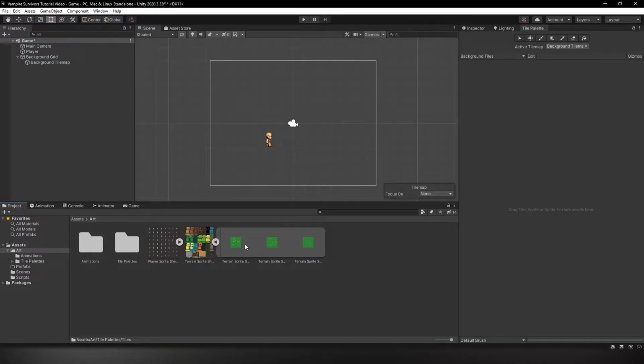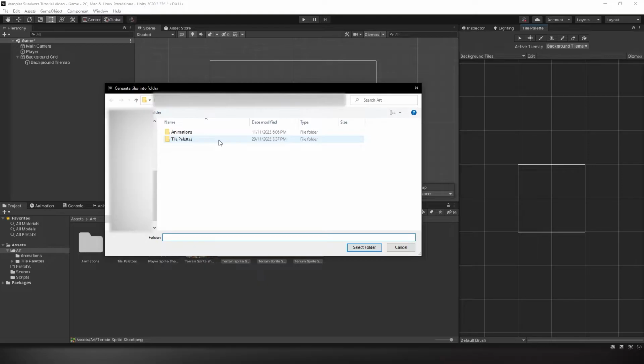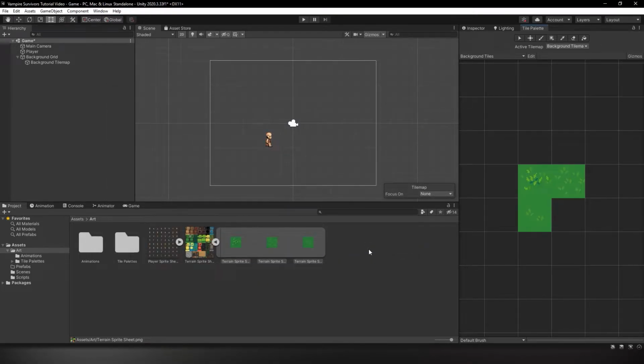Multi-select all the slice sprites before dragging and dropping them into the tile palette window and navigate to the tile subfolder within the tile palettes folder and select it. Alright, great. Let's begin painting our tile map.